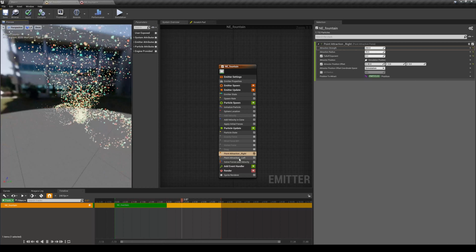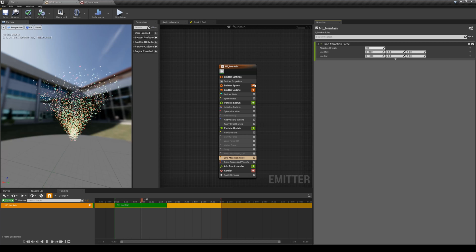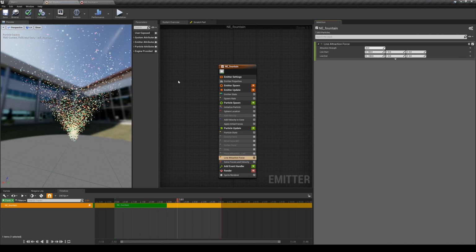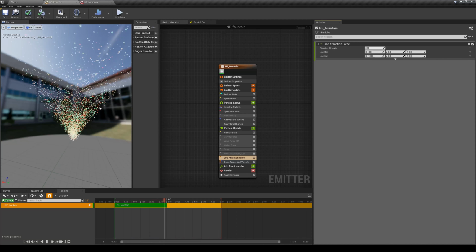Now that we learned about this point attraction, I'm going to delete them or disable them, and I'm going to talk about another type of attraction, which is line attraction force. Of course, it's acting similar to the point attraction, but this time we are having 2 points in the space that defines a line for these. So let's make this line to go vertically in the Z direction.